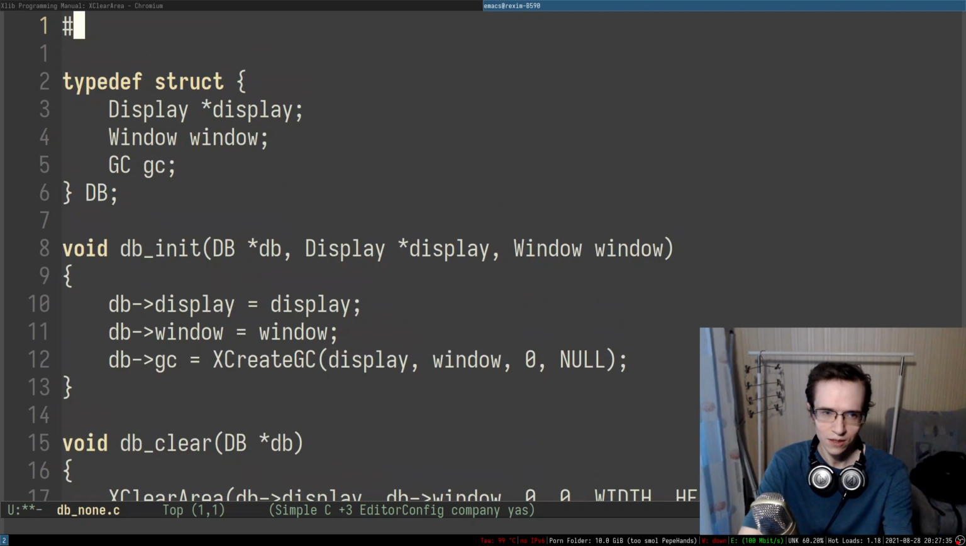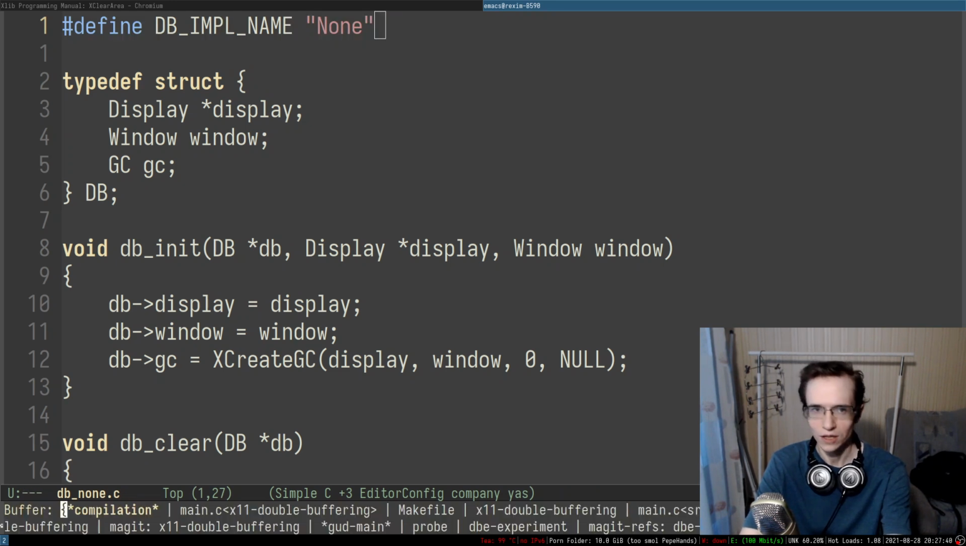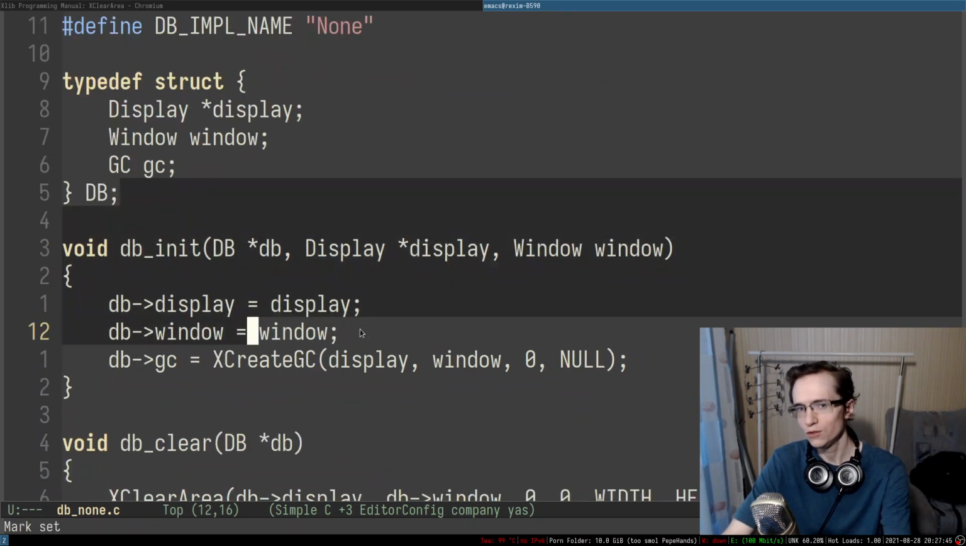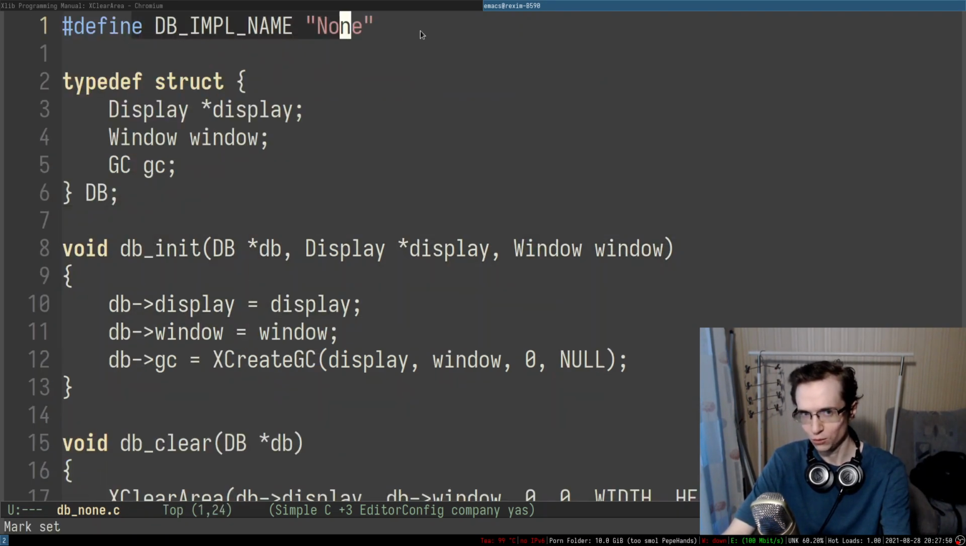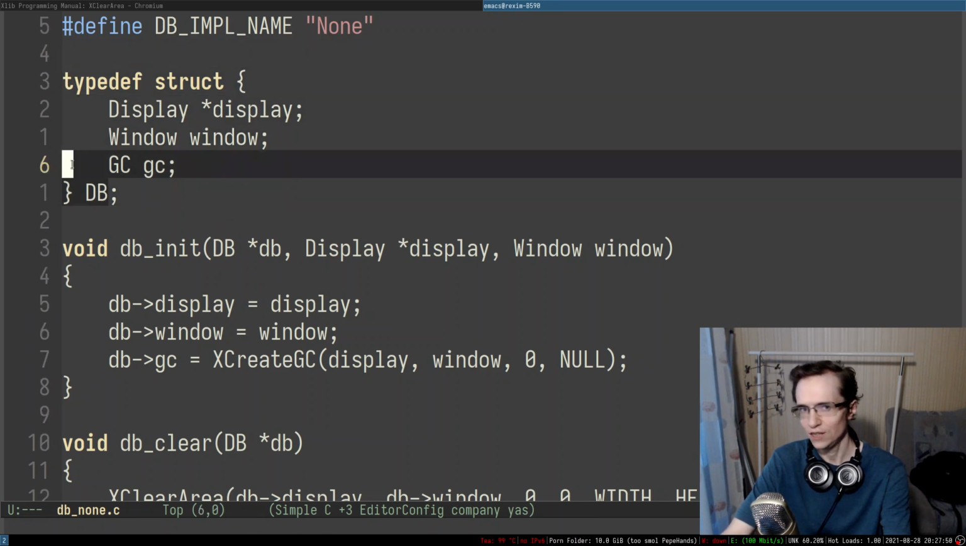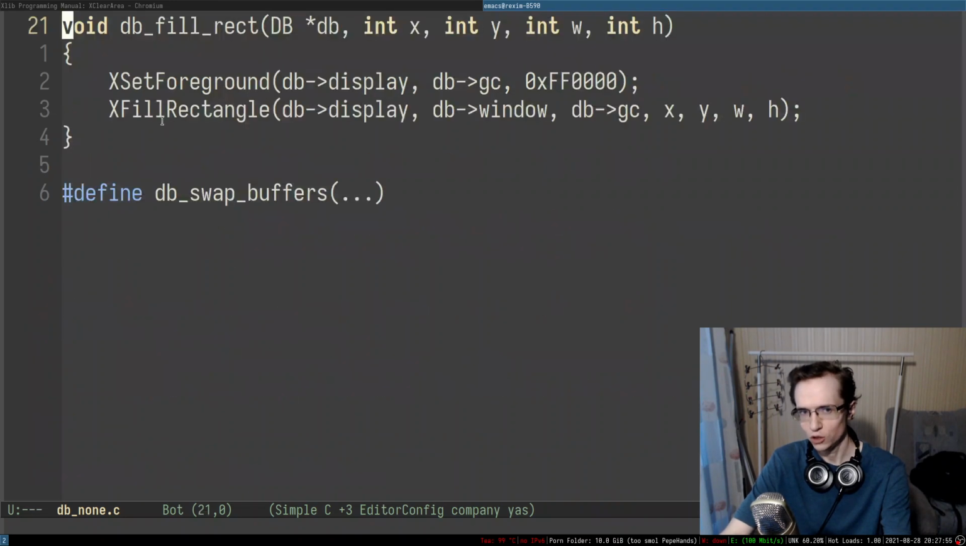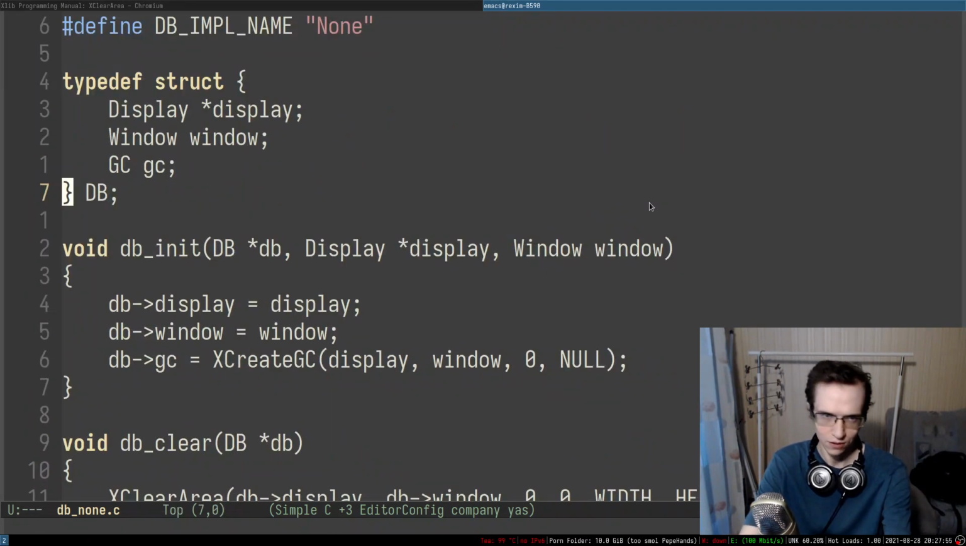On top of that, we can define something like db implementation name, and we can say something like none. And this is basically what each individual unit.c file has to provide for different double buffering implementations, right? It will also provide the name and the structure. It's supposed to be opaque. You're not supposed to know anything, and the implementation for this basic interface, right?